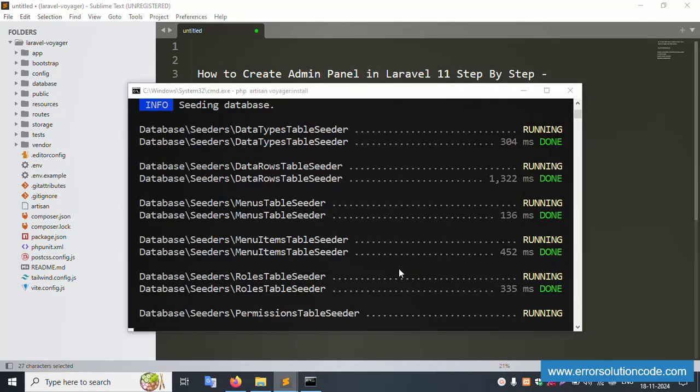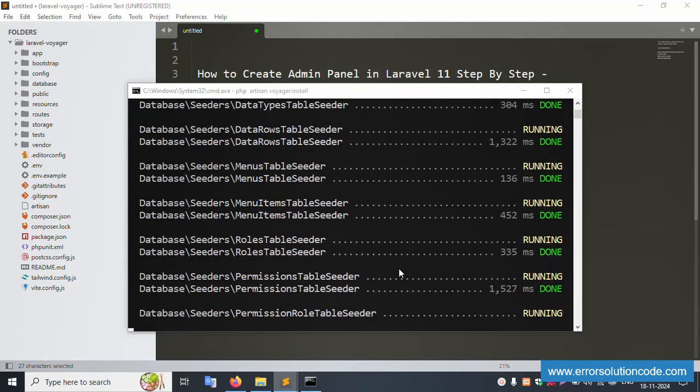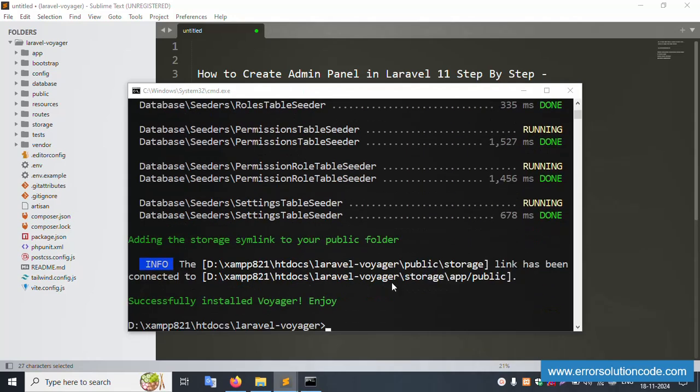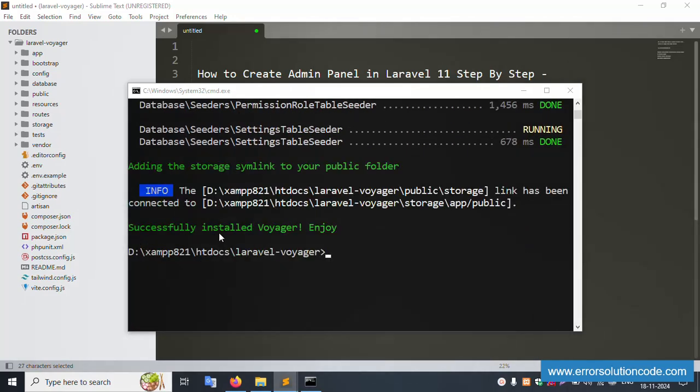This data sheet implementation is in progress. Please wait. The Voyager installation was successful. Enjoy, it is working fine.